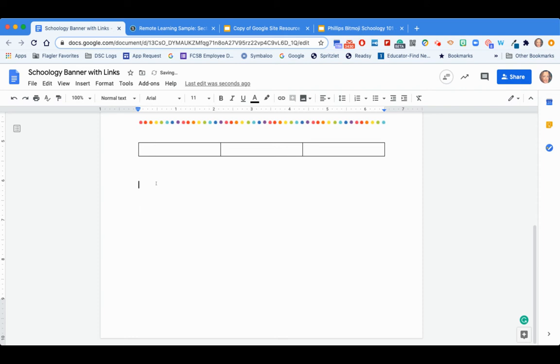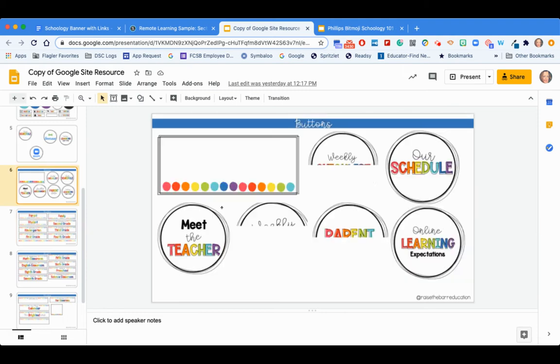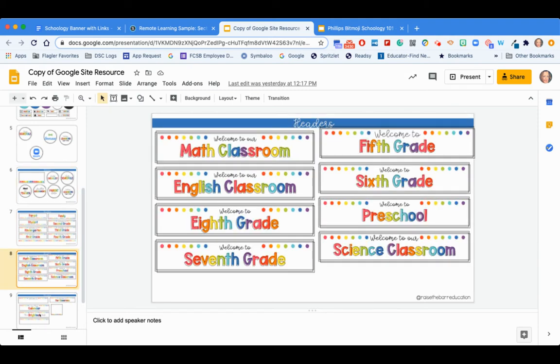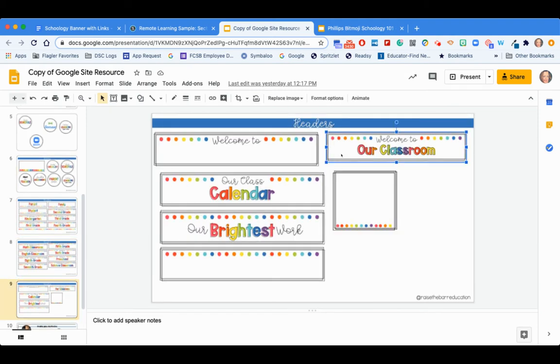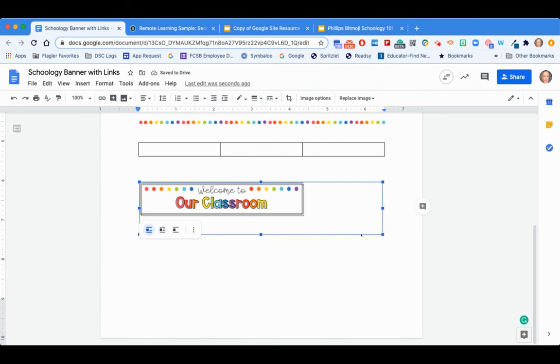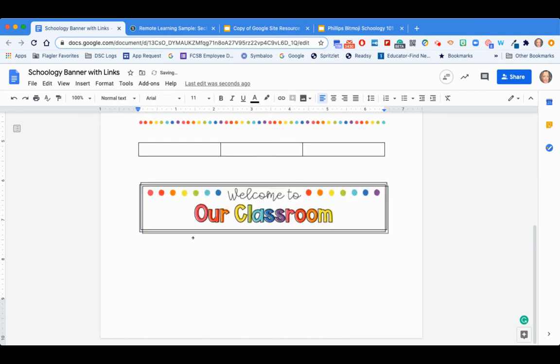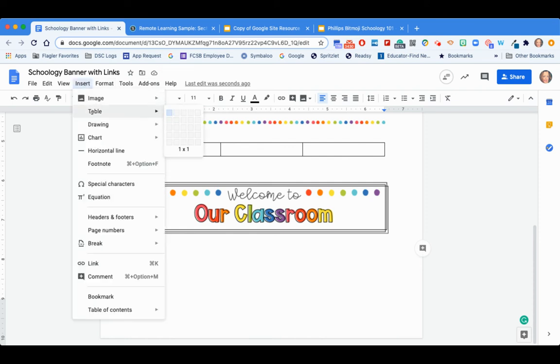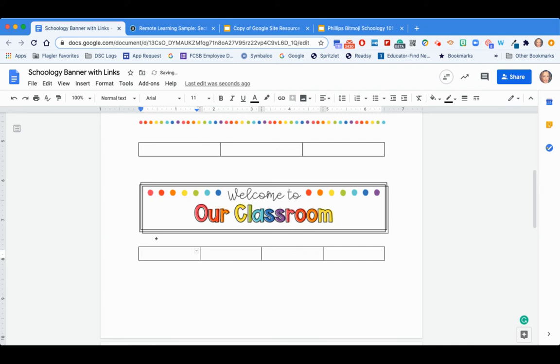So the first thing I'm going to do is add my banner that I want to be up top. So let me come back here and pick which banner I want. We'll do this one. I'm just going to Command C to copy, come back over to Docs and paste it. And I can make this a little bit bigger. And then the next thing I'm going to do is insert a table. And I'll do 4 buttons in this table.